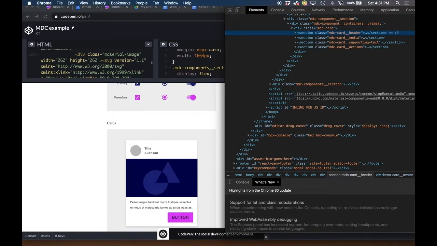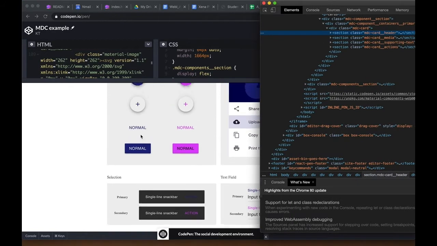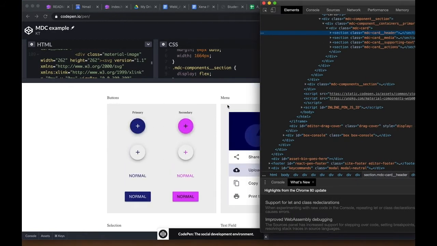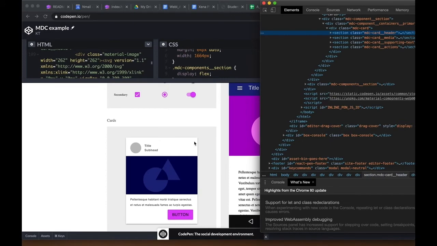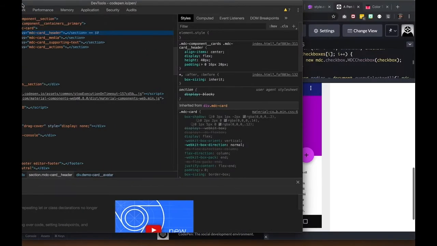Some other things that would be helpful for us to look at: let's say we're like, oh, this shadow's perfect, it's exactly what I want. Or even some of these buttons, these are such nice buttons. I wouldn't necessarily recommend just copying and pasting the CSS, but we can use it as a reference.